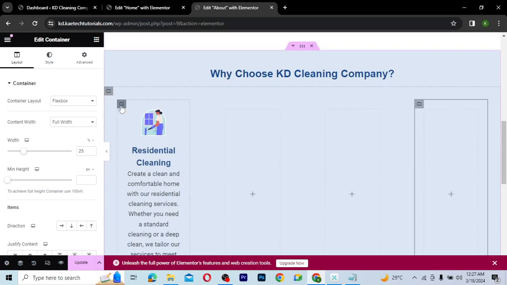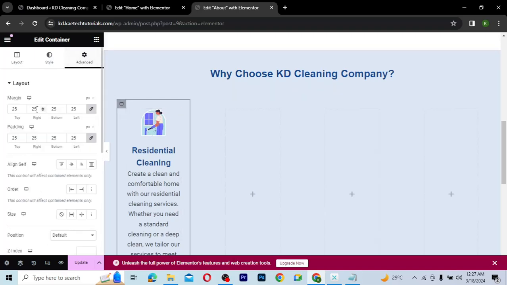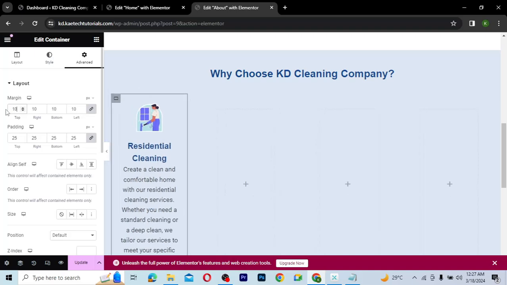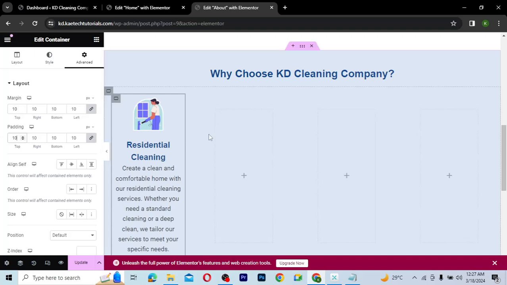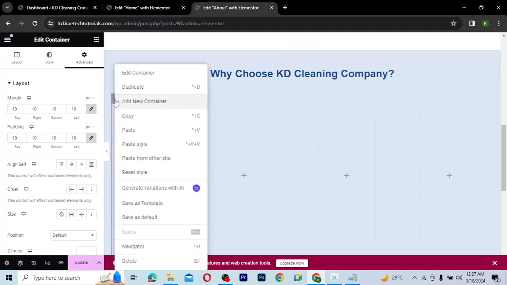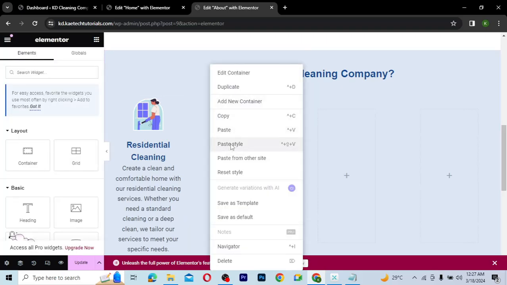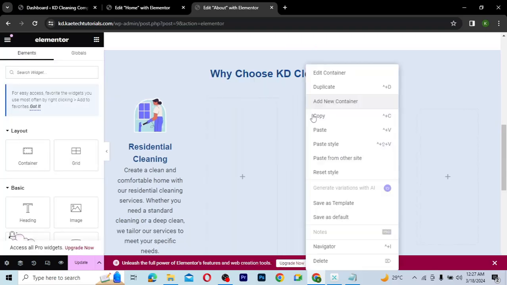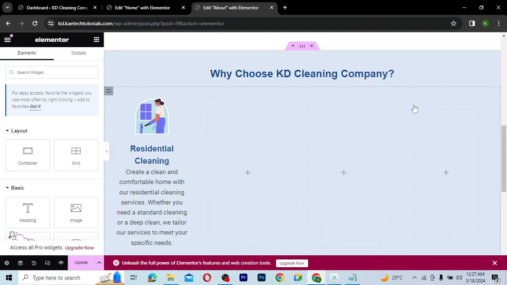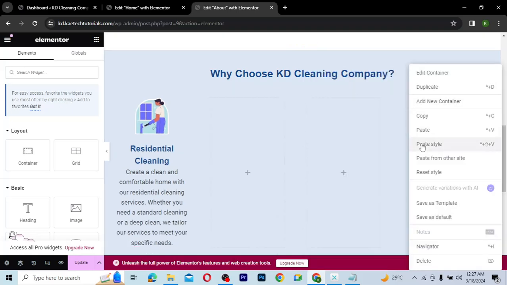And then I'll click over here, since it is just 25 and it's just more, I'm going to go over here, and instead of the 25 over here, I'll make it like a 10. Make this one also a 10. Then I'll copy this one, come over here, paste style. Copy this one, paste style, right click over here, and then paste style.